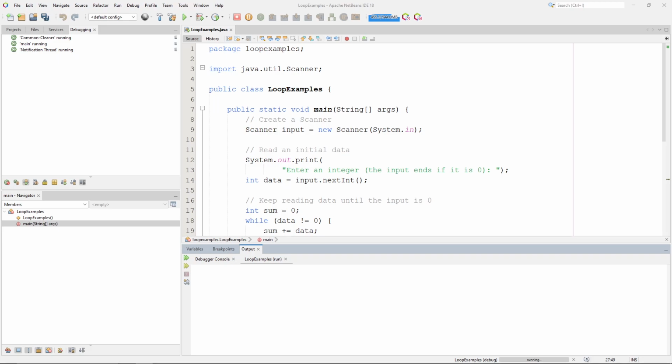For this last example using a while loop, we're going to talk something about sentinels. What is a sentinel value? So let me run this because that's the easiest way to show you what it does. It says enter an integer. The input ends if it is a 0.